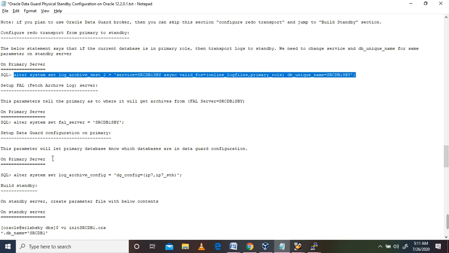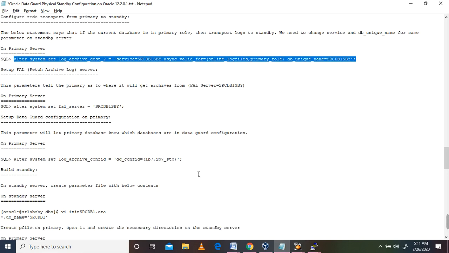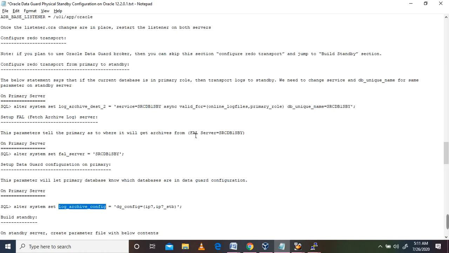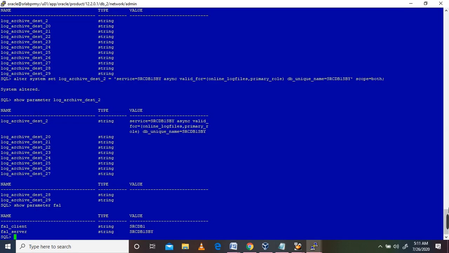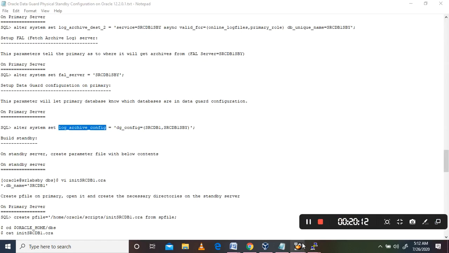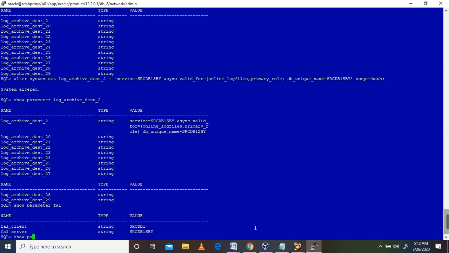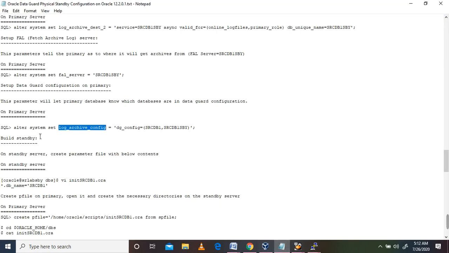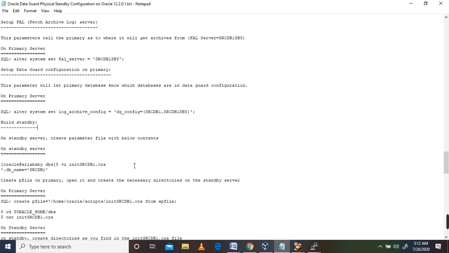This parameter will let the primary database know which databases are in the Data Guard configuration. Okay. So log archive config, you can see here. So log archive config already has SRCDB1, SRCDB2. That is fine. Okay, I have already made an entry, like I have configured this parameter already. So build standby. On the standby server, create a parameter file with the below contents.